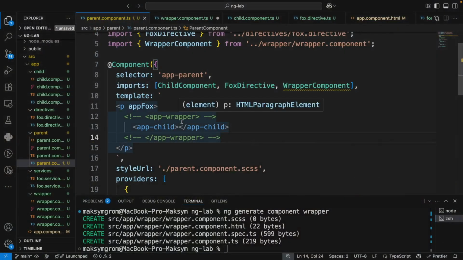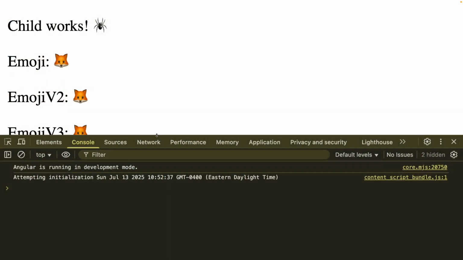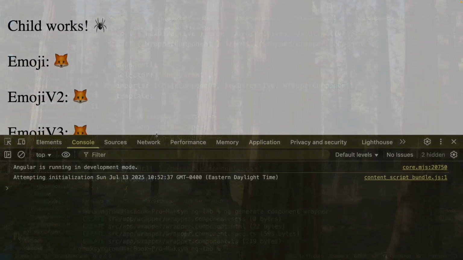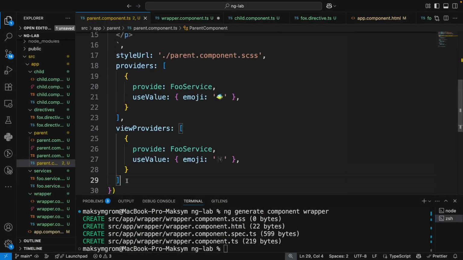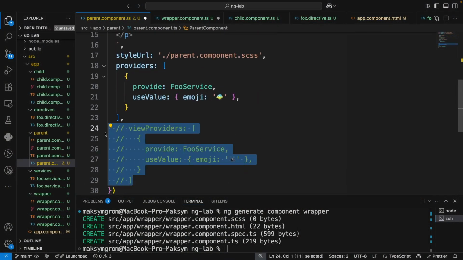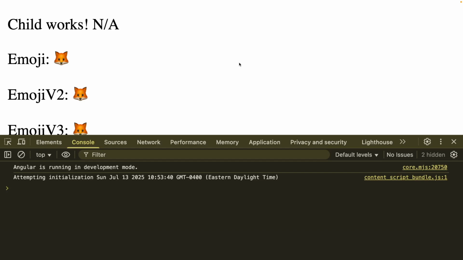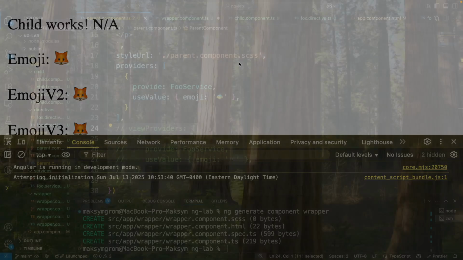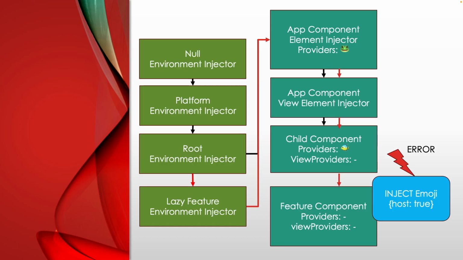If I add a fox on AppChild tag, I see the fox. Let's remove it. I see a spider. It comes from host view provider. What if I comment out it? Null is a new result. No fish there. Host option commands Angular to stop searching on the host view level or on parent component view level. The host modifier is especially useful for building flexible libraries with predictable behavior.